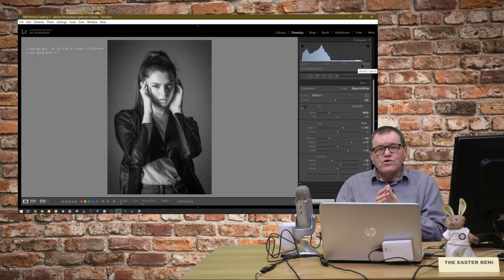So watch your exposure. Make sure that doesn't happen. Check the histogram on the back of your camera when you're shooting, and that would have been obvious on the histogram that it was underexposed.